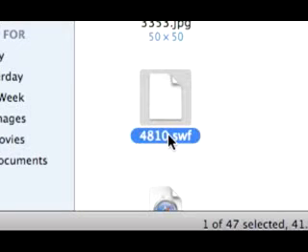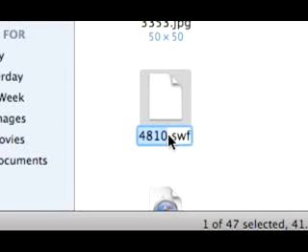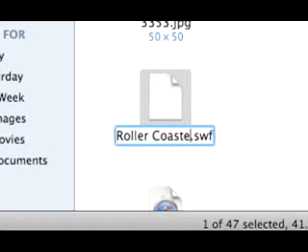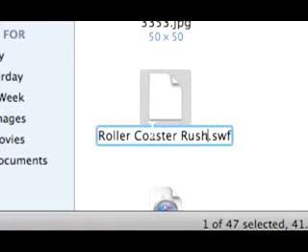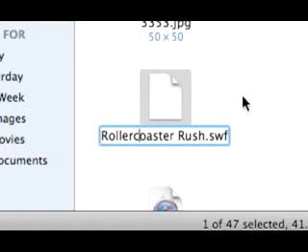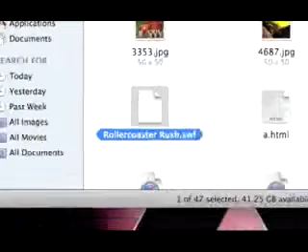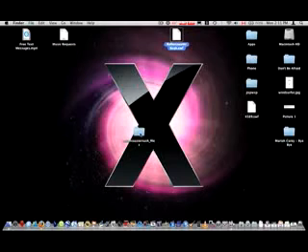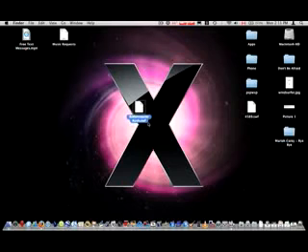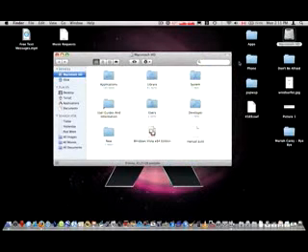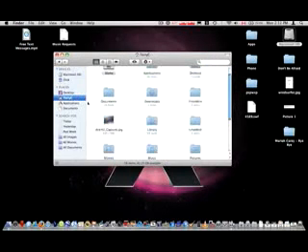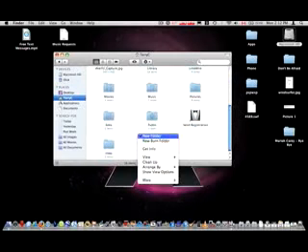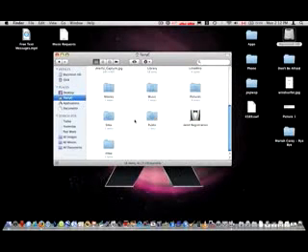Now I'm going to rename it, so it will be easier for me to find it next time. So I'm gonna name it Roller Coaster Rush. I think this one's one word. So yeah, and I'm gonna drag it onto my desktop. You can go ahead and delete the folder. And for the file you just got, you can save it anywhere you want. So you can open your hard drive, Macintosh HD, and then go to yours, and you can make another folder called games or something like that. I'm just gonna save it onto my desktop.